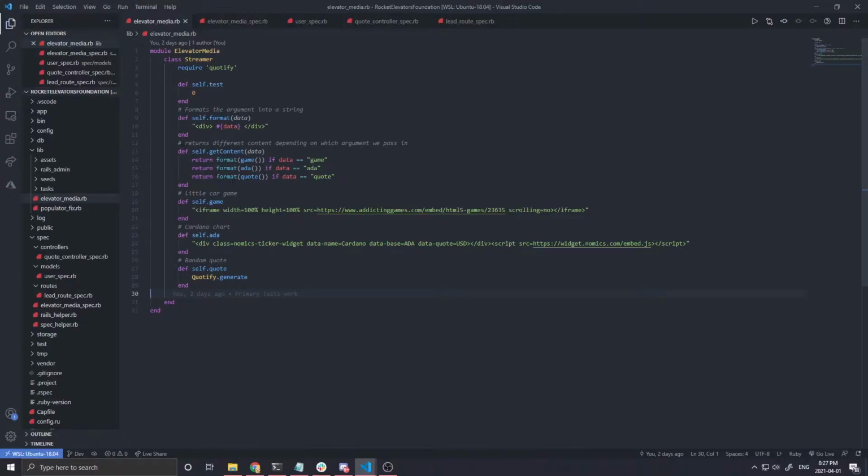So here I have my method that returns different content depending on which argument we pass in. This is the method that formats any data into a string that is encapsulated between two divs. Here we have a method that returns a little embed game, like a racing game. This is a chart of Cardano ADA, and this is a method that returns a random quote, basically.